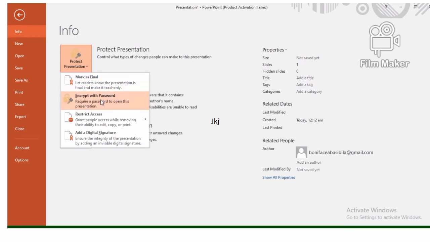We also have one that will help us add credentials to your PowerPoint so that before someone can have access to it, they will need to enter a password. You can also grant people access whilst removing their ability to edit, copy, or print using this menu. You can also add digital signatures to your PowerPoint using the down menu. So that's all we have in the info field, and they are very useful for security purposes.